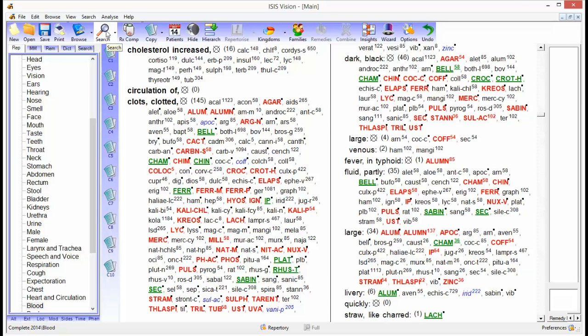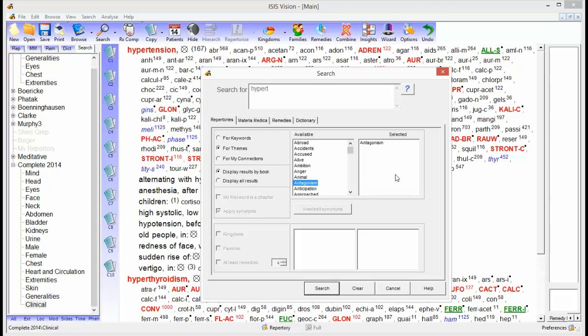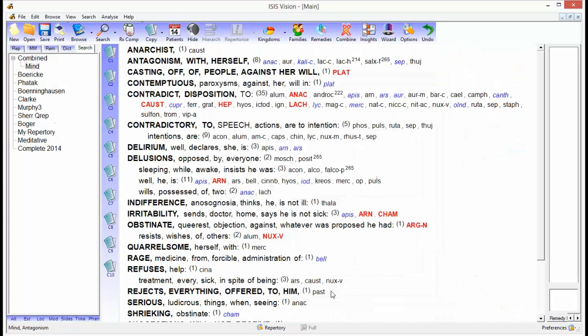One final thing I'd like to draw your attention to when searching all the repertories is that ISIS has a collection of theme words which you can list here in alphabetical order, and this is where you may not exactly know the rubric you're looking for, but you might know what it's concerned with. So if I just take as a random example the word antagonism and double click it and then search, ISIS will list for you all of the rubrics connected to that theme of antagonism. So you can look, quarrelsome, refuses treatment, rejects everything. You can look at these and decide if any rubric is exactly what you're looking for.